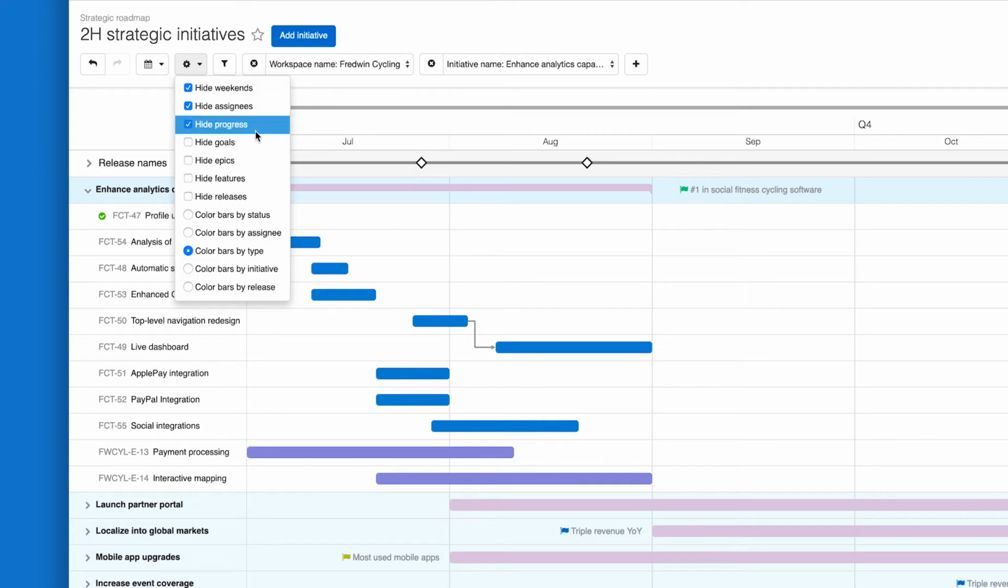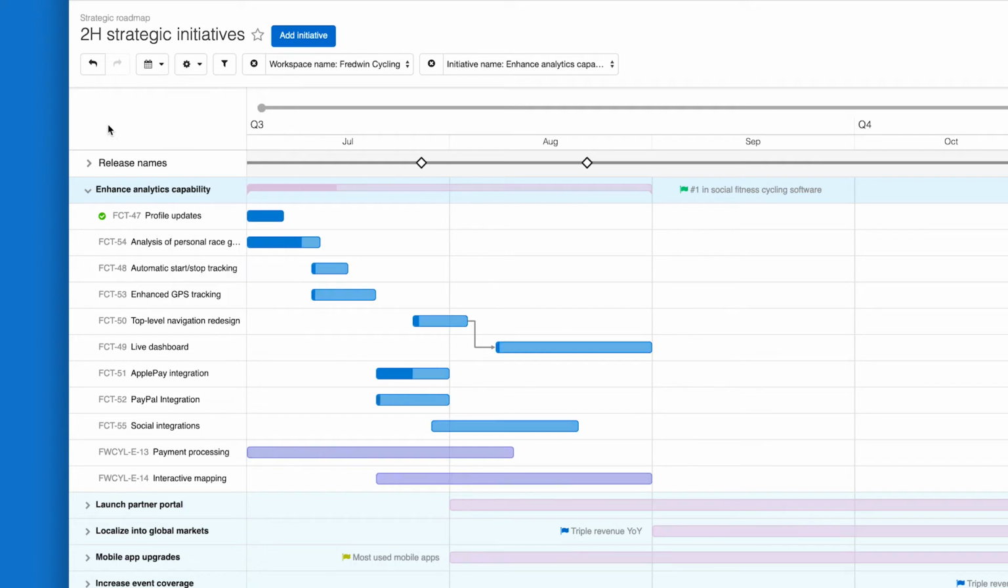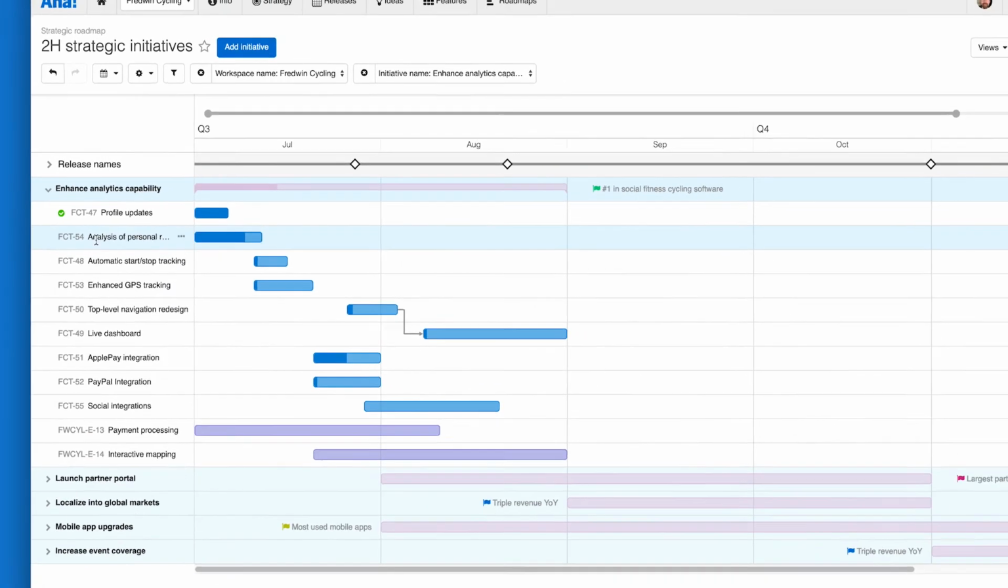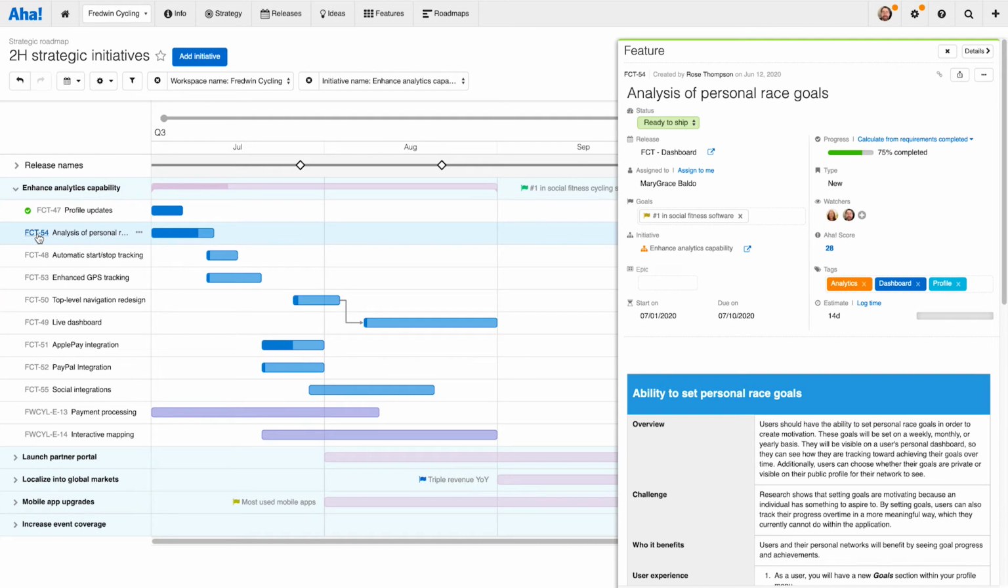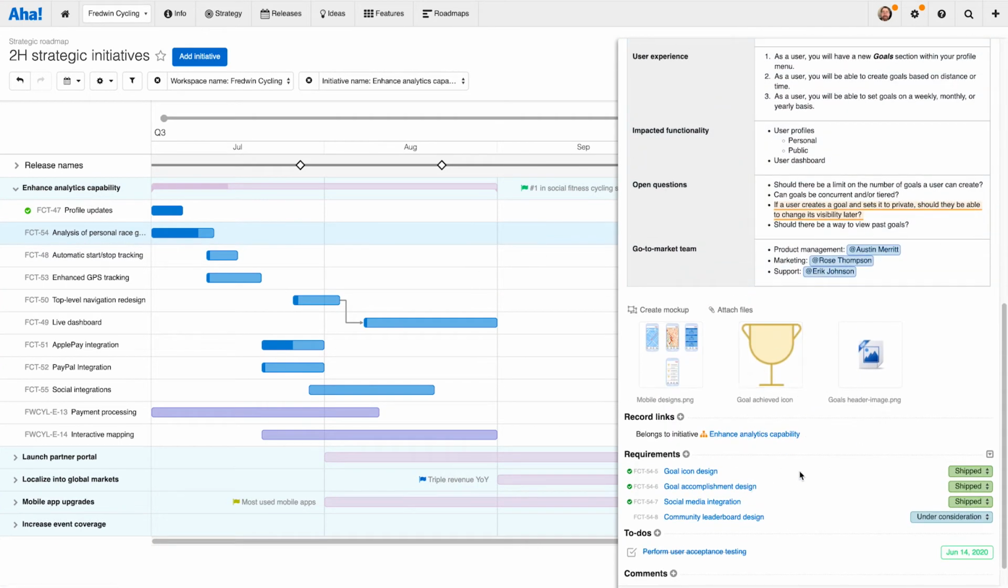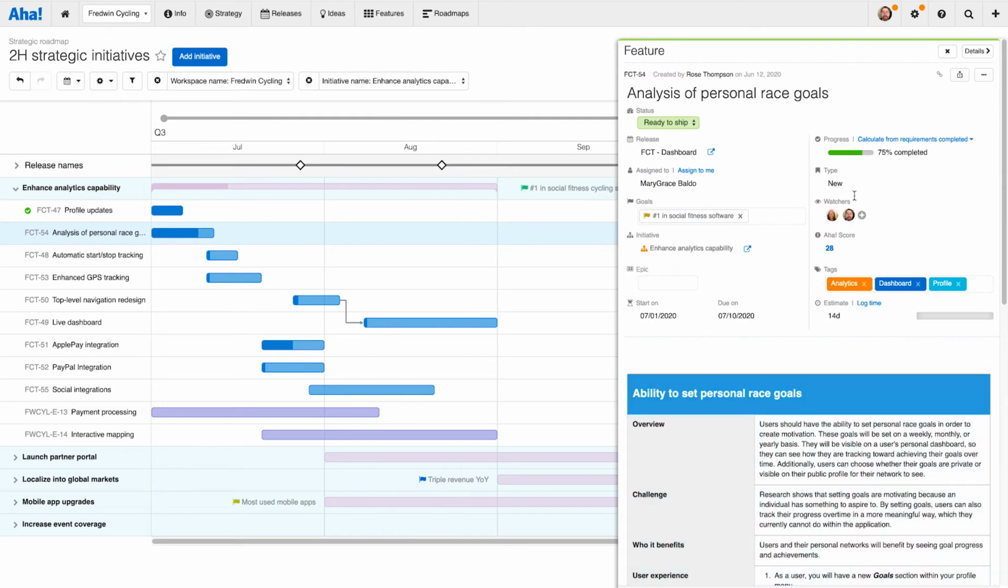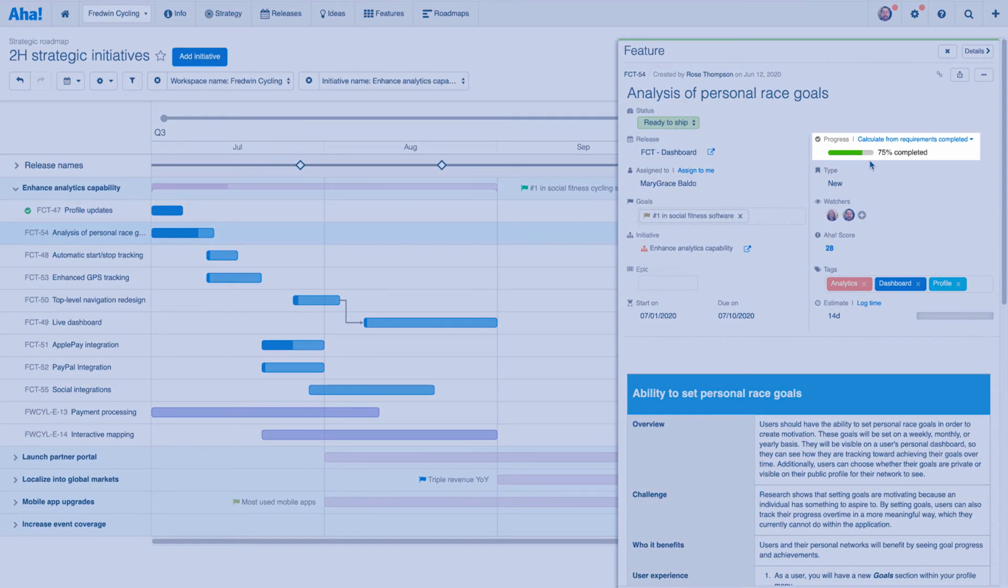Now, by default, if you're using progress calculations in your workspace, you're going to show it on the roadmap, but I hid it so that I could click it here and show you the difference. All of a sudden, we have these two-tone bars showing how much a record type is progressing towards completion. Let's click back in here to analysis personal race goals. So this one has a few requirements on it. You can see 3 of the 4 are completed, which gets us a 75% completion rate.